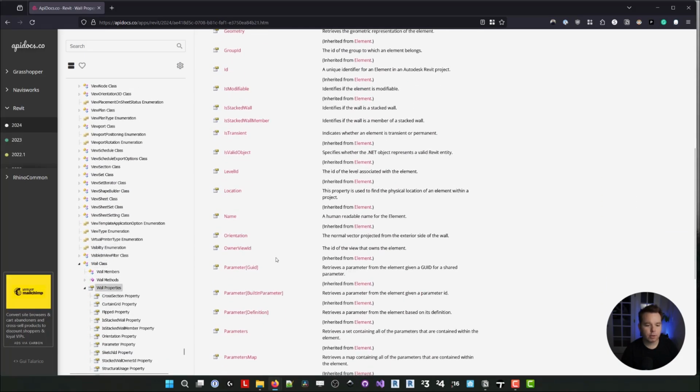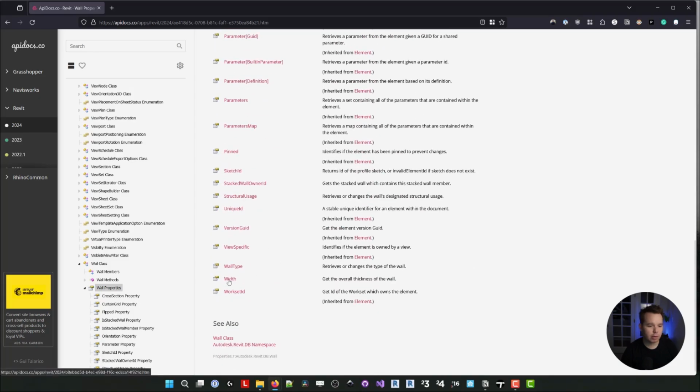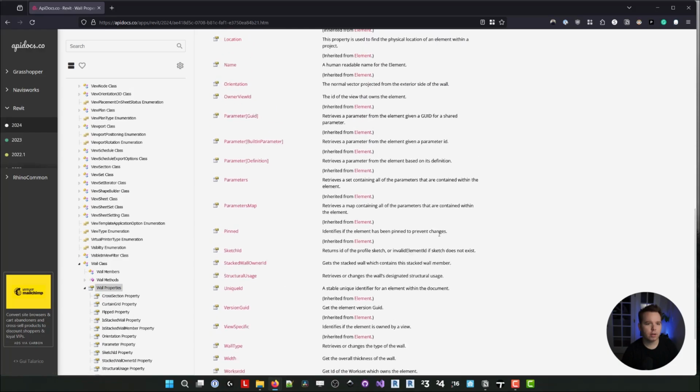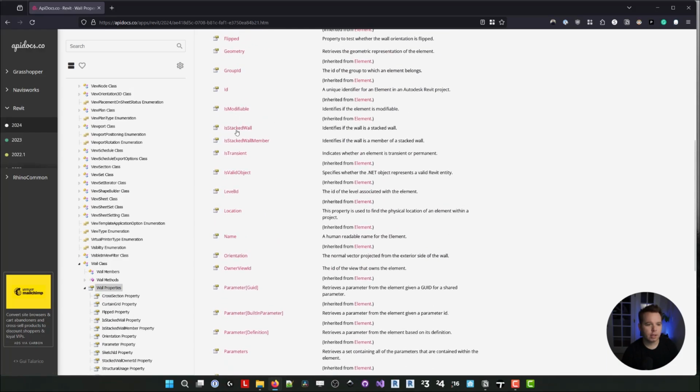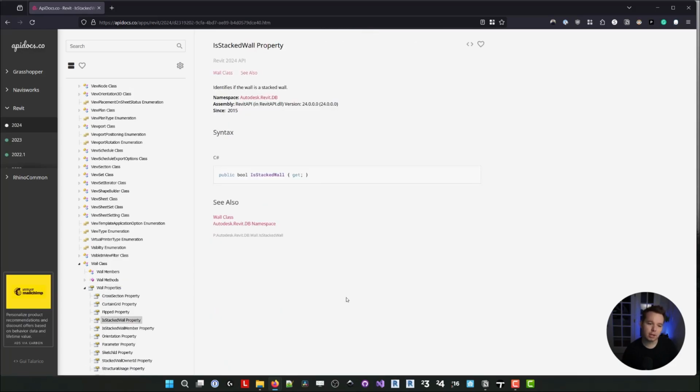Specific to walls, if we scroll down, we will see that we have wall type. That is a property that walls have that other elements don't. Width, view specific is inherited. Structural usage is specific to walls. And there are a few other ones in here as well. Is stacked wall. So this is a property that tells you if a wall is a stacked wall. Clicking on that property expands it a bit more.